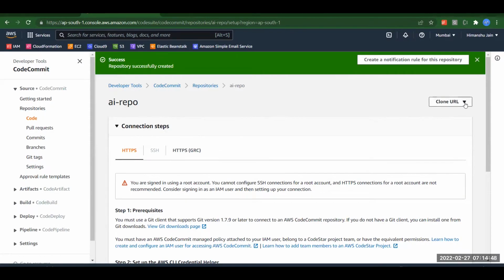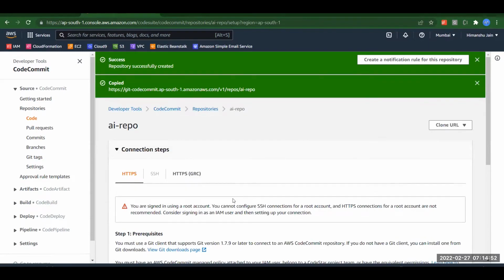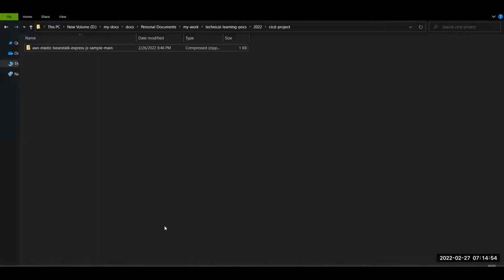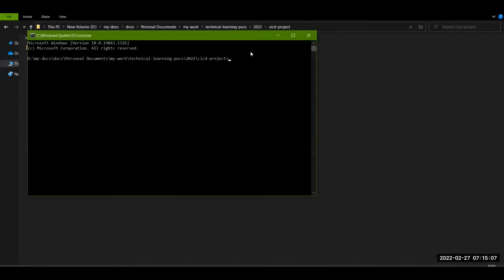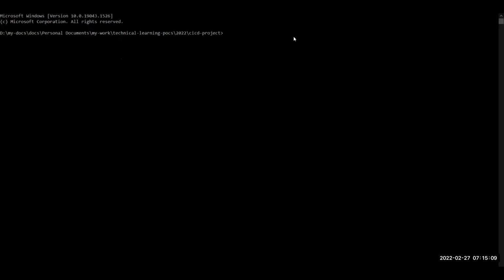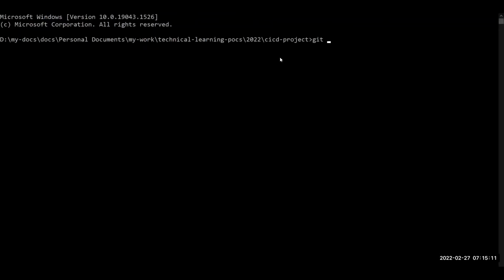We want to clone it. We need to take the clone HTTPS URL here. Now we will go to my local machine. In my local machine, this zip file is already there. But first we need to clone the repo, then we will extract it. I will clone and extract at the same location. So simply here I will type git clone and the URL that we have created.